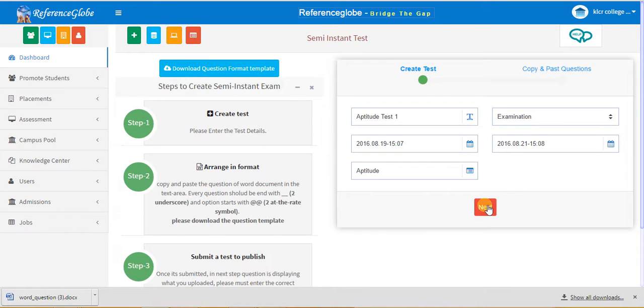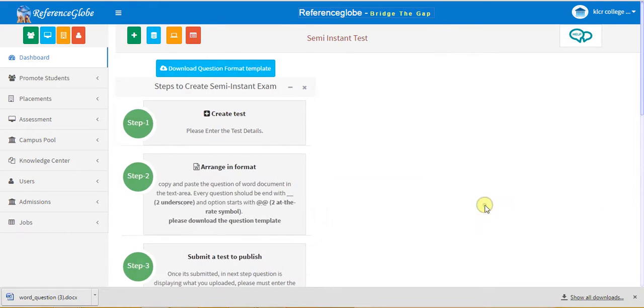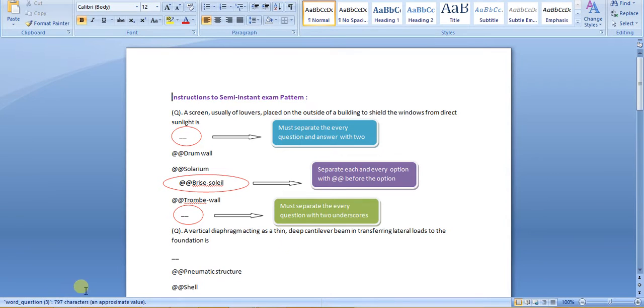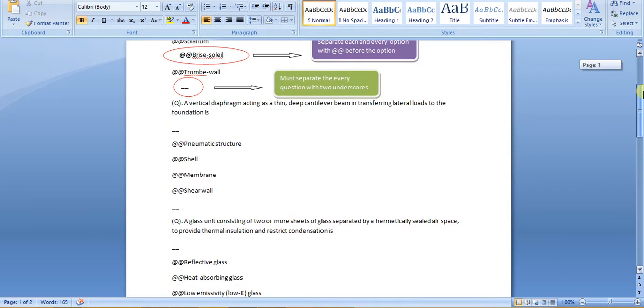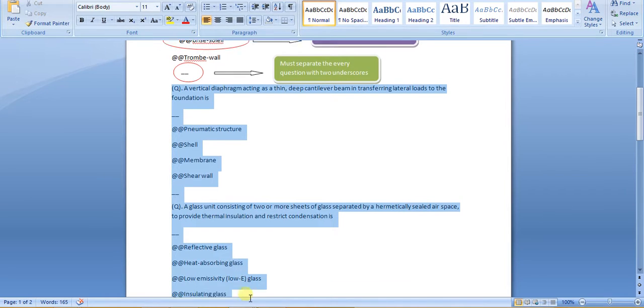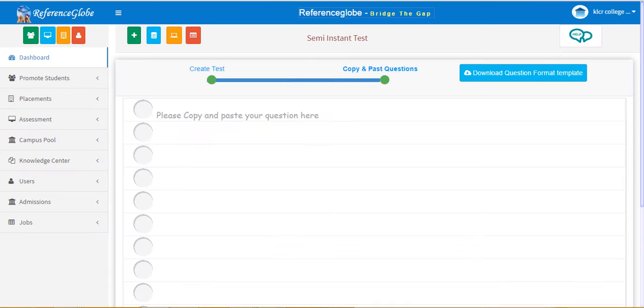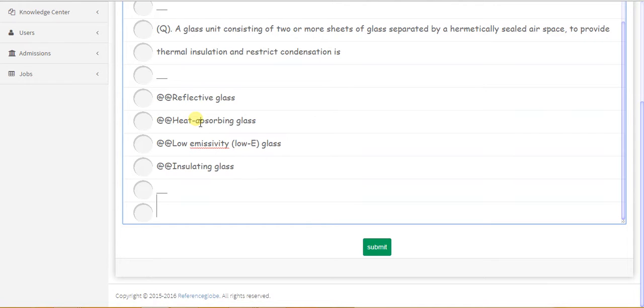And then here, go back here and click on next. Now go here and see, this will tell you the format that you have to have the questions in. See here, for example, let's select from here the first question and the second question. Okay, and I'm going to copy these questions, go back here, and I'm going to paste my questions here.